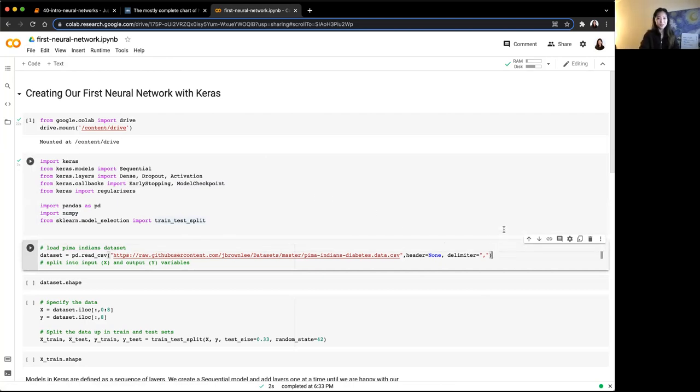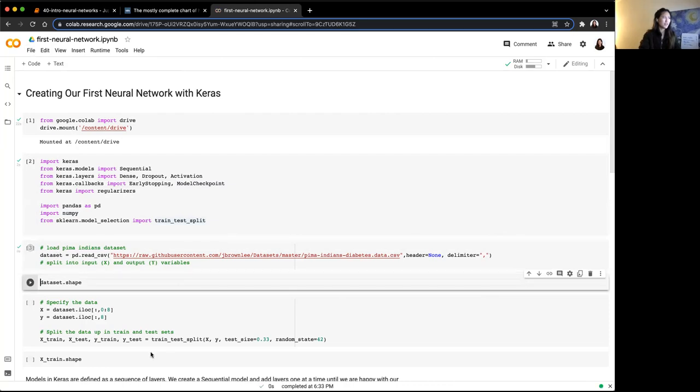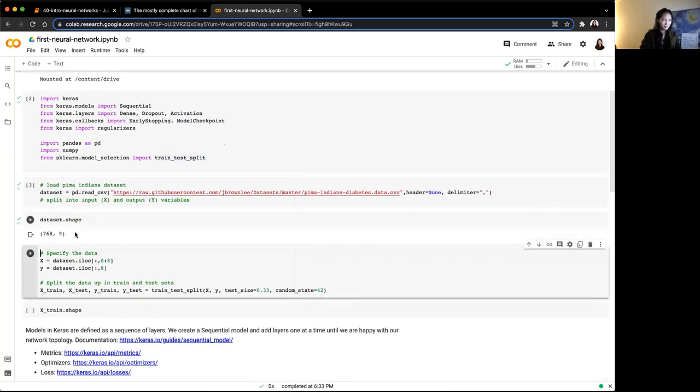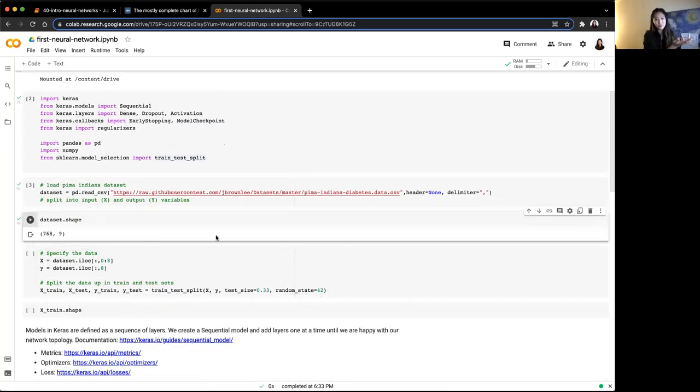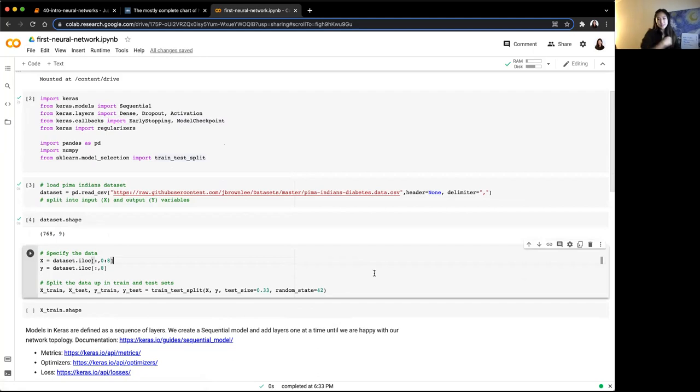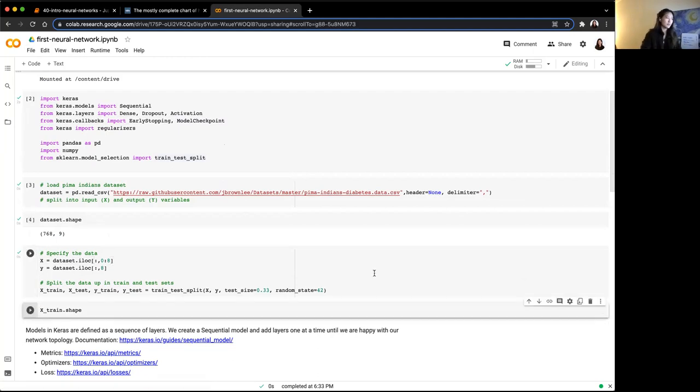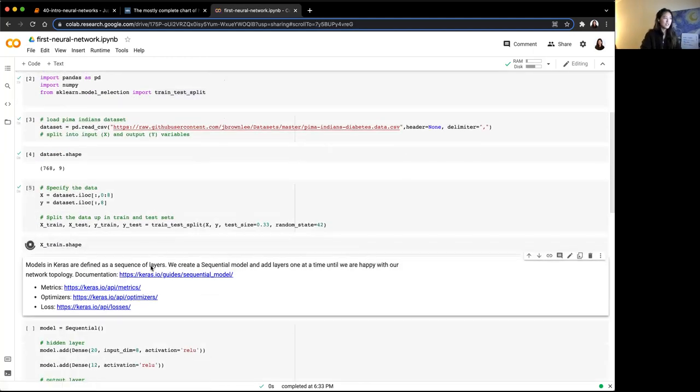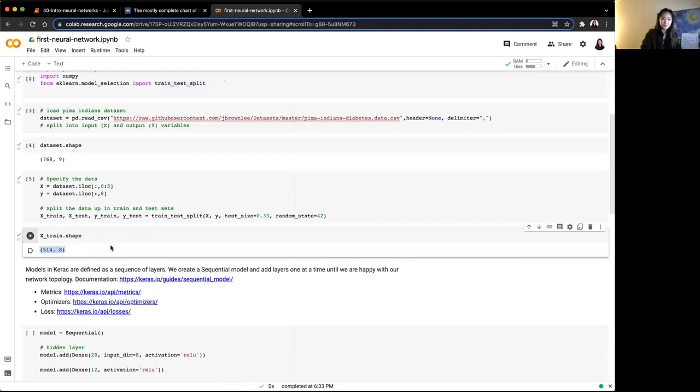So to demonstrate the neural network today, I'm just going to use this very, very simple data set. This data set is fairly small. Typically, I wouldn't want to use a neural network for this data set because it's so small. It is only 768 rows, 9 columns, and so that means only 8 features. So this data set is already clean, so I'm just going to do my train test split, and the data that will be fed into the neural network will have 514 rows and 8 columns.